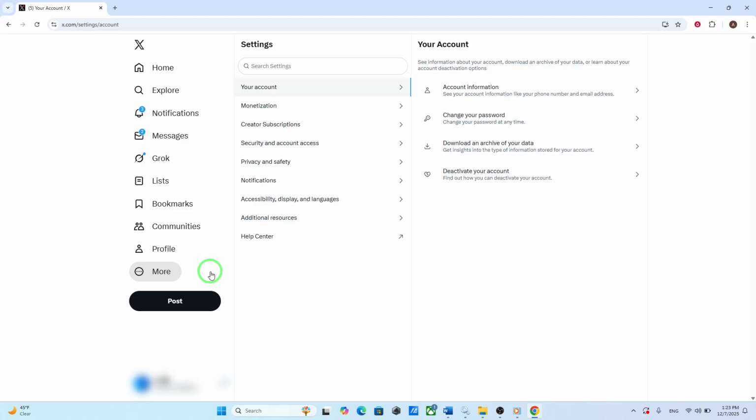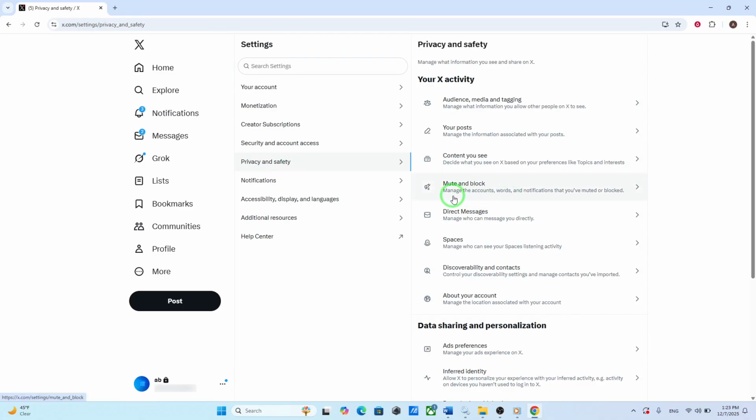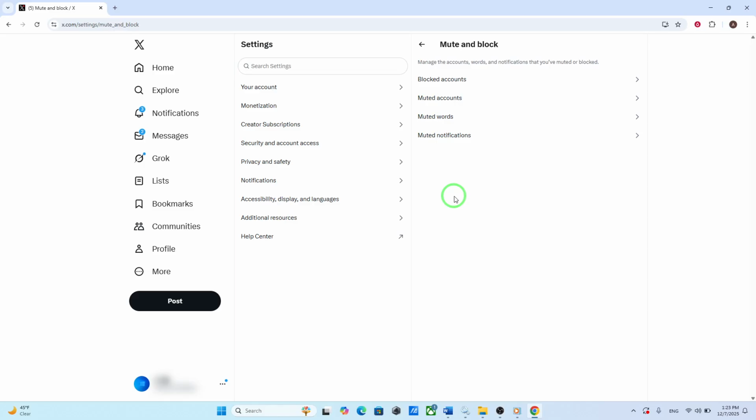This will take you to a new page where you can manage everything about your account. Under Settings and Privacy, find and select Privacy and Safety. This is where all your control options for content filtering and account interactions are located. Now, click on Mute and Block. This section lets you manage muted accounts, blocked users, and muted words. What we're focusing on today is muted words, so go ahead and select that option.